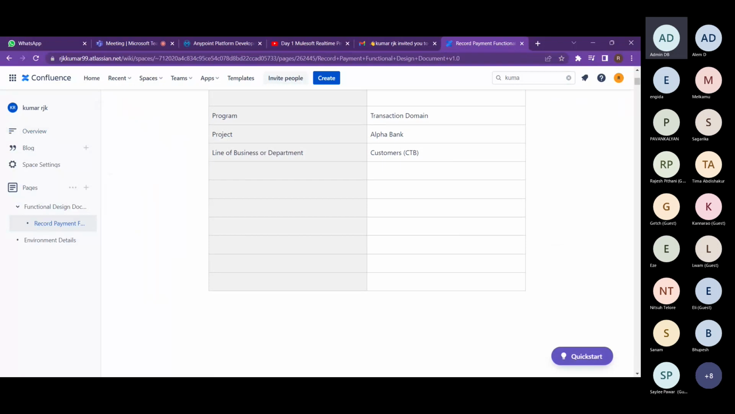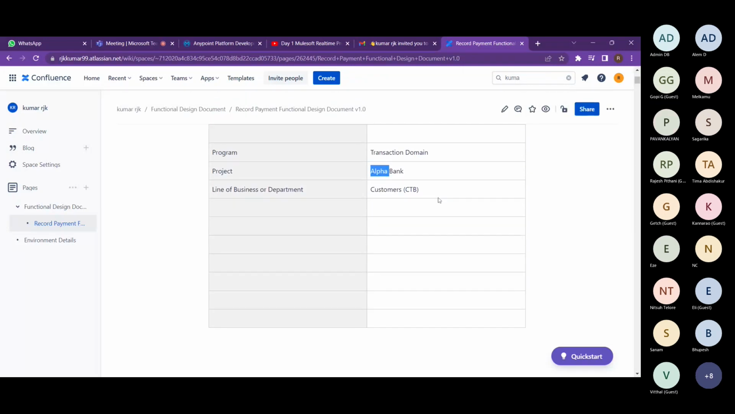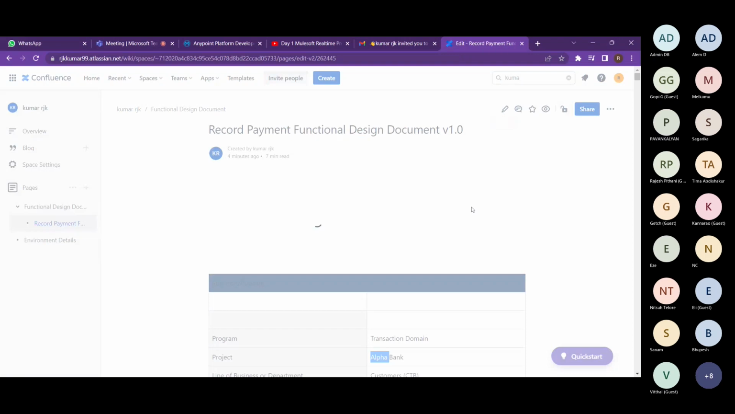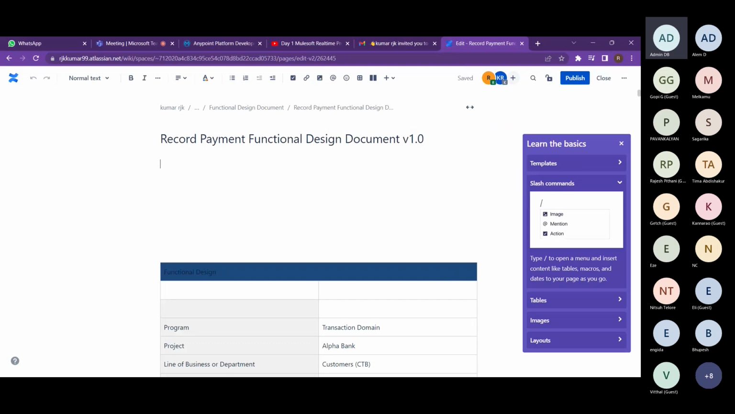So maybe you can create on this project Alpha Bank. Click on that. You also go to the same place. Then you will be able to see. Can you scroll up a bit? Yeah, there is one edit option on top. Yeah, click on that. Okay, scroll down.